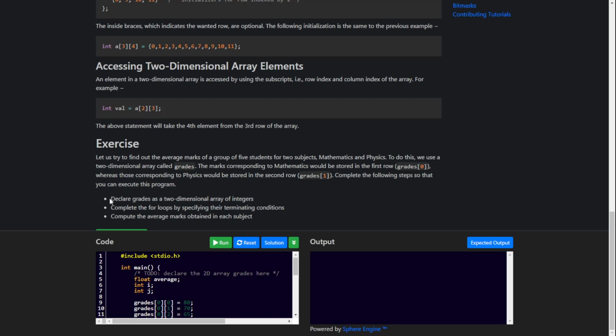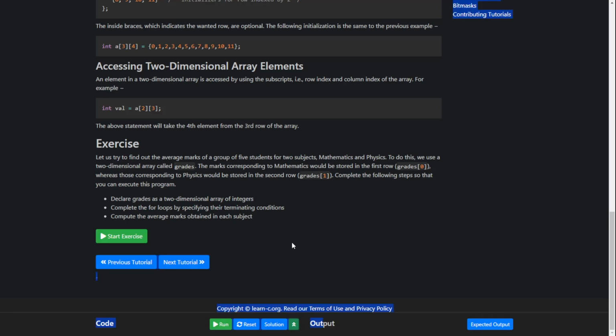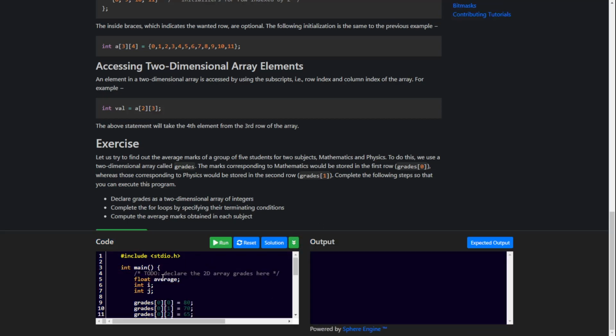Complete the following steps so that you can execute this program. Okay, let's see. What do we need to do? Declare grades as a two-dimensional array of integers. Complete the for loops by specifying their terminating condition. So when will we break out of the loop? And then we want to compute the average marks obtained in each subject. Is there a way to expand this? I'm not really satisfied with how small this is. Okay. Let's just make do with this.